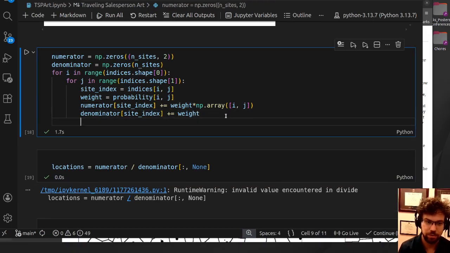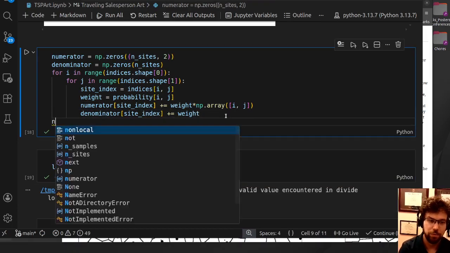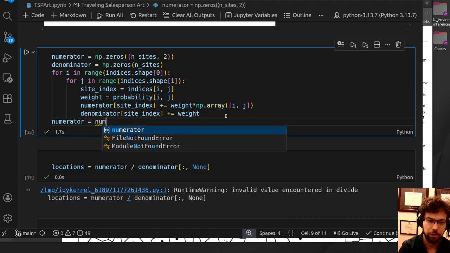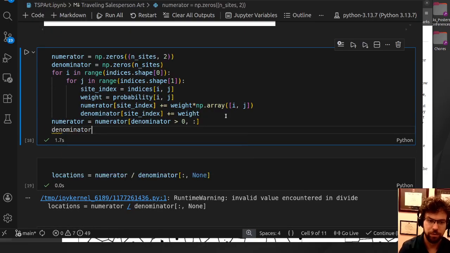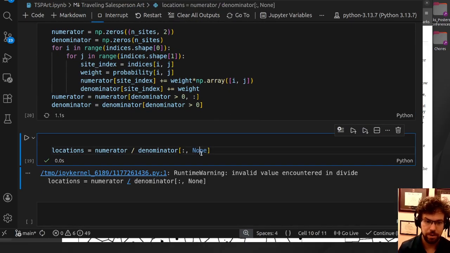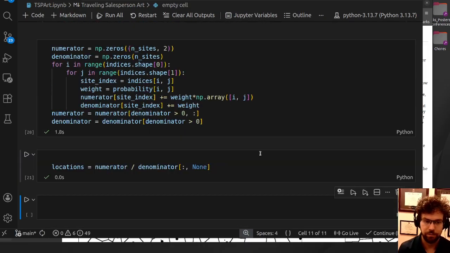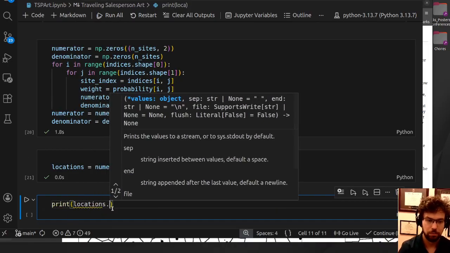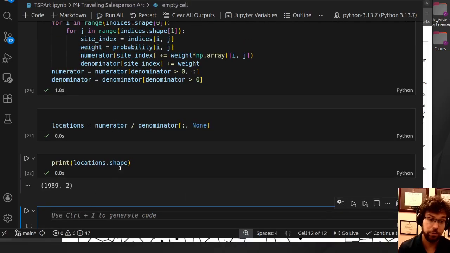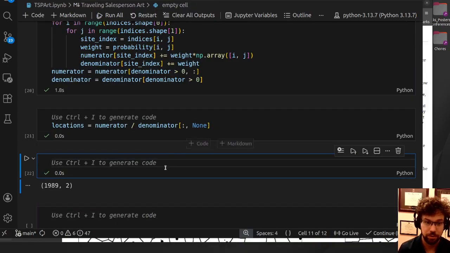So after this code runs, I'm going to say numerator equals numerator. Let me only keep the ones where the denominator is greater than 0. And similarly, in the denominator, where the denominator is greater than 0. Run that again, and then we shouldn't get the divide by 0 error anymore. Let's see, how much do we have left? So we still have, okay, we only lost 1, actually. That's not too bad. All right.